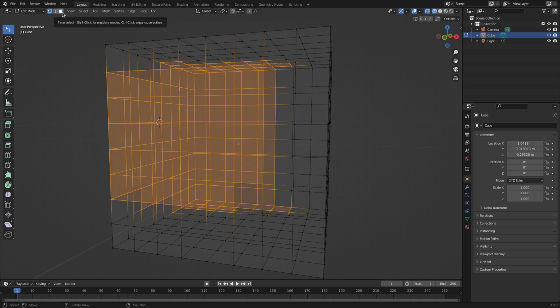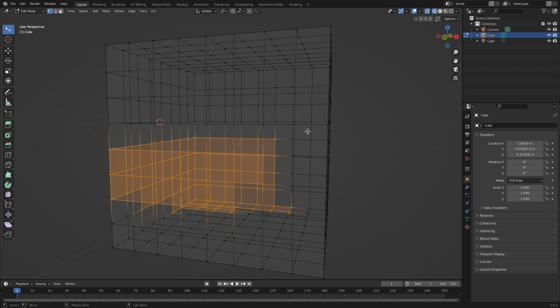Okay, so these are my three select modes when I'm in edit mode. But for now, we're going to stay in vertice mode, and I'm going to hit B and hold down Shift for deselect, and there we go. It's going to deselect everything I just dragged my box over.